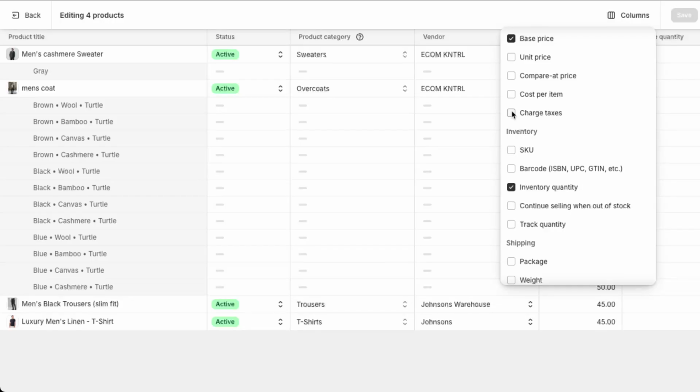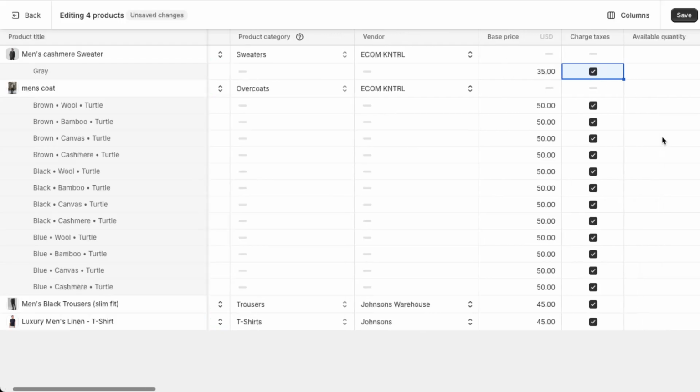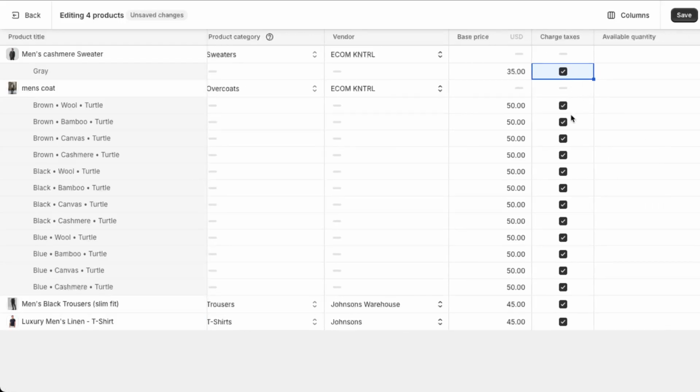Scroll through this list until you find the option related to charging taxes, often labeled charge taxes or similar. Click on it to enable that column in your bulk editor. Once it's selected, you should now see a new column for charging taxes alongside your products.